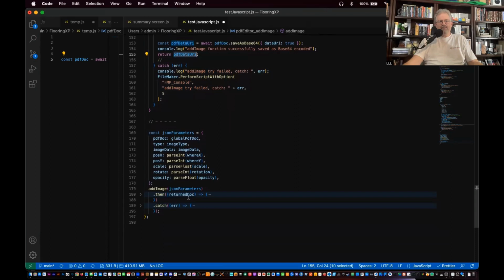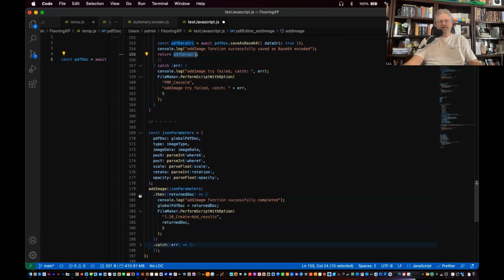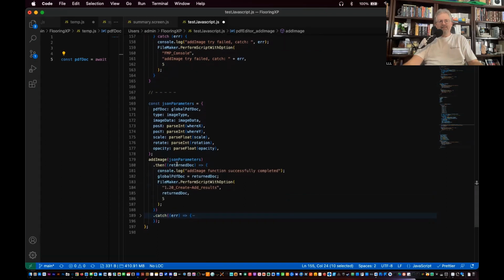That's going to come back to us here in our calling function into the .then, which we will expand so we can see it. And it comes in and we call it return doc when it comes in. And what do we do with it? Well, we dump a console log message that it was successful. We store that returned completed document into our global again, so we can use it again to add more images to later if we wish. And then we return the entire thing to FileMaker to render in our web viewer.